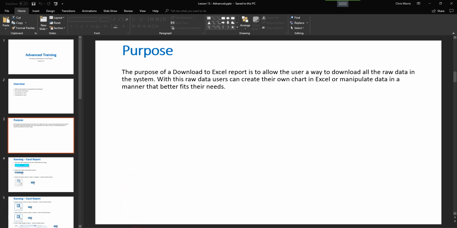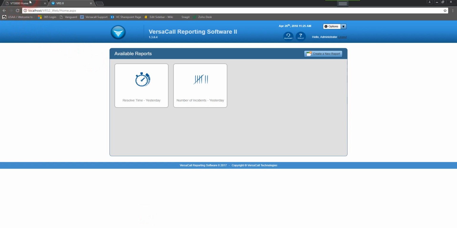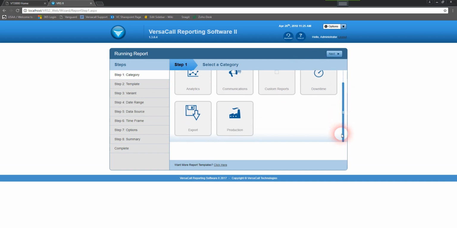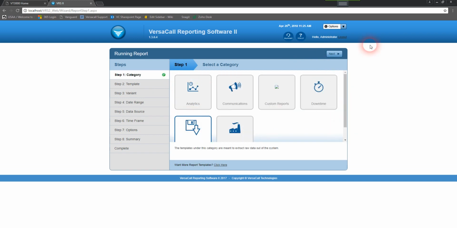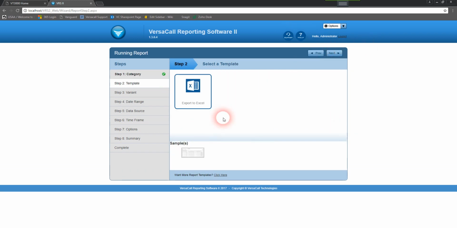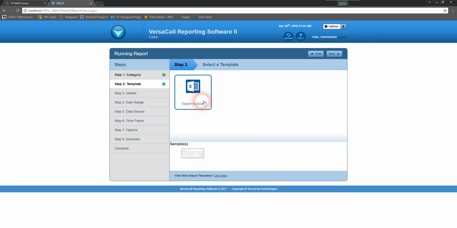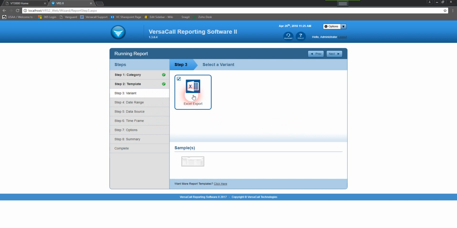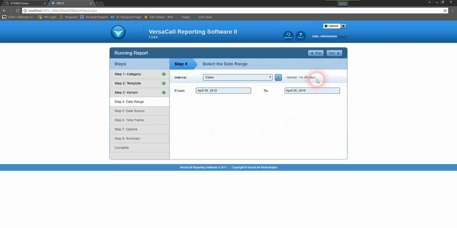Go ahead and get into it here. So go into VT3000 and open up your VRS2 software. Once you're in here, create a new report. Step 1, we have to select the export category. Go next. The only option on the template is export to Excel. The variant is always export to Excel.